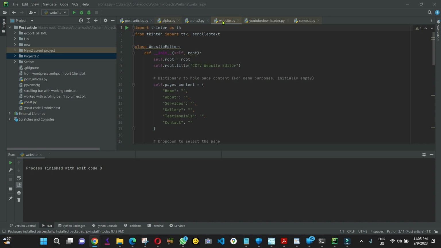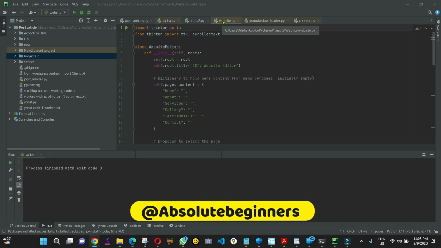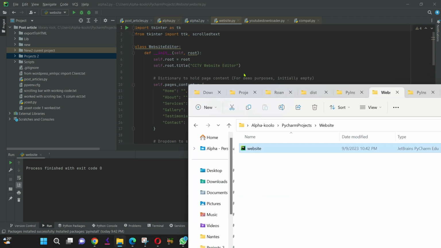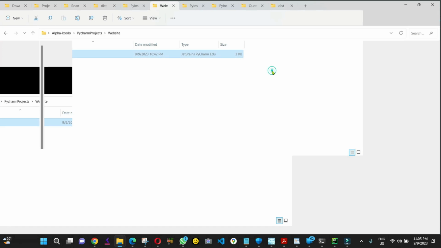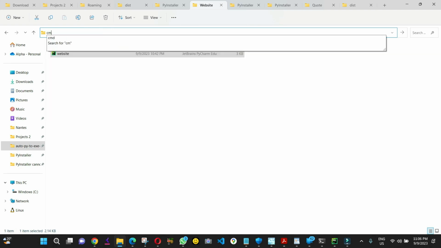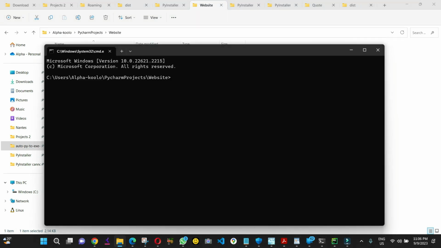You are going to open the folder where you saved this project, as you can see here. So this is a directory. I'm going to open it. So this is the folder. I'm going to click inside here. I'm going to select the address bar first, and type CMD. Okay.